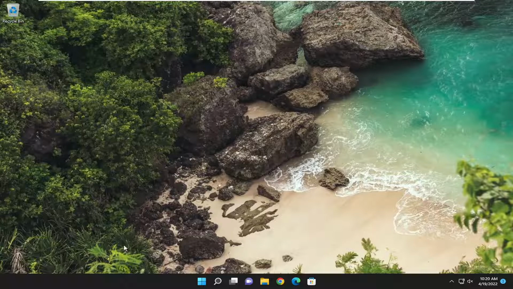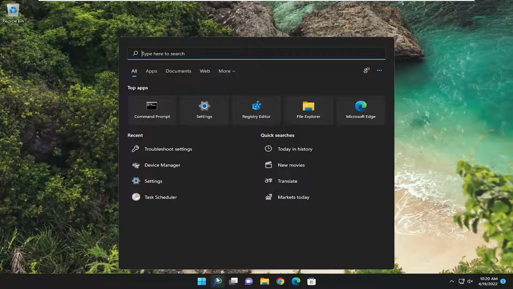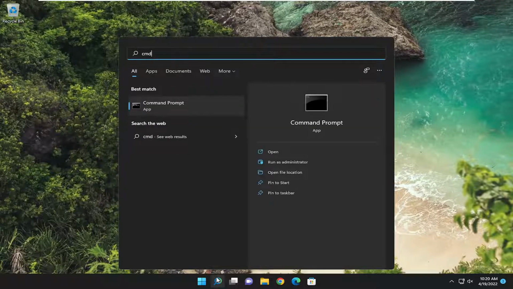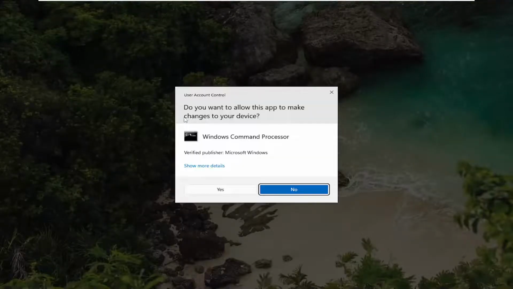So all you have to do is open up the search menu, type in CMD, best match should come back with Command Prompt. Go ahead and right click on it and select Run as administrator. If you receive a User Account Control prompt, select Yes.